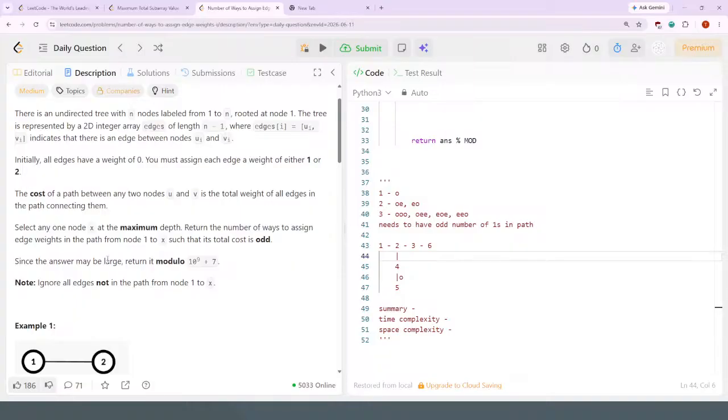The cost of the path between any two nodes is the total weight of all edges in the path connecting them. Select one node. Select any one node at maximum depth. Return the number of ways to assign edge weights in the path.